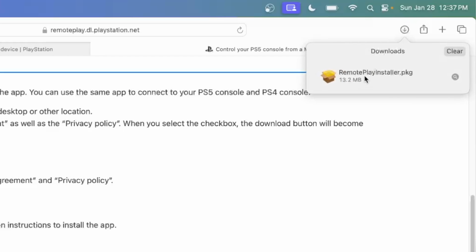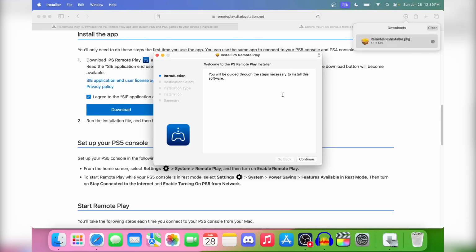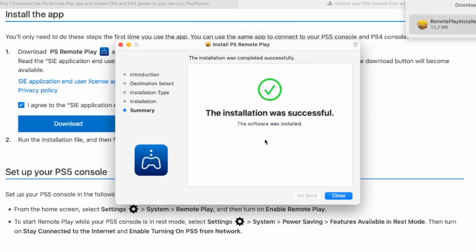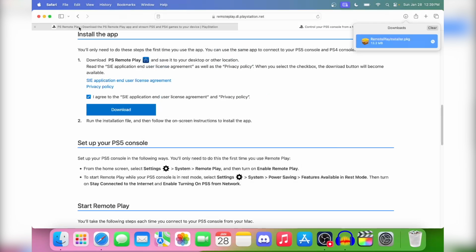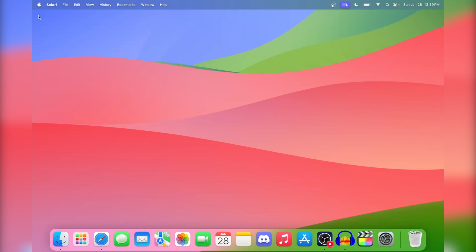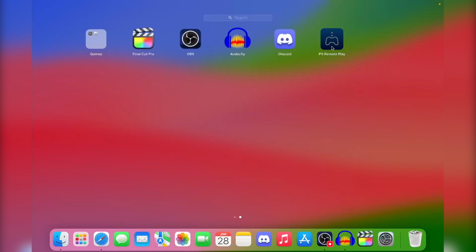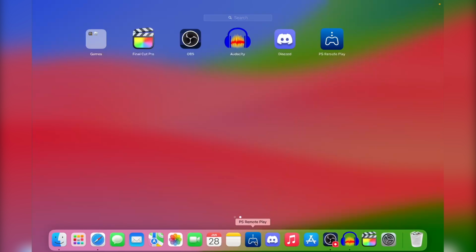Just open it up and then you'll see the installer pop up. So just hit continue and then install. And then the installation was successful. So we can close out of this, and I'm just gonna close the browser. So now if you go to your launchpad, you'll see that PS Remote Play is installed. So I'm actually gonna drag mine to the dock and then we can just start it up.